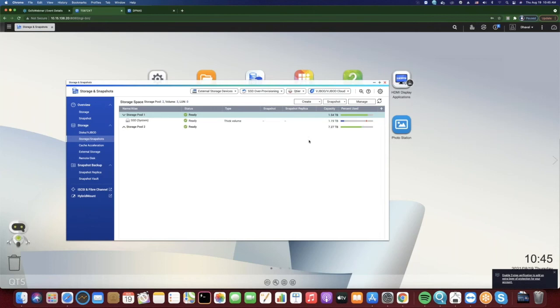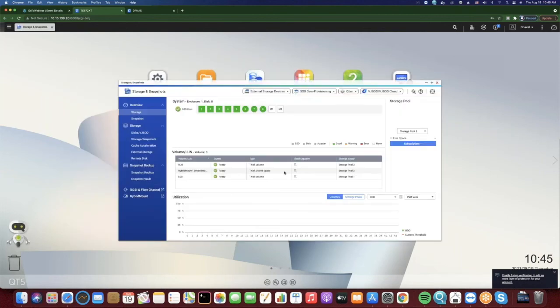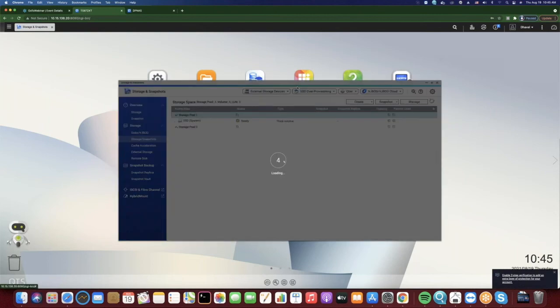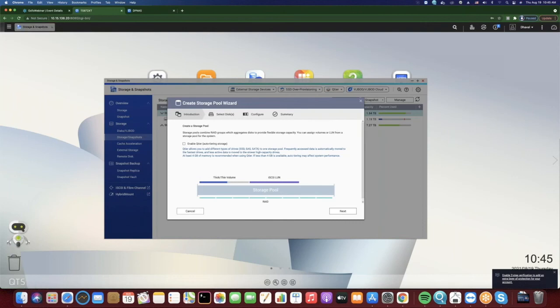So to create a storage pool, you visit Storage & Snapshots, which should be on your main page of your QNAP NAS, and then you go to Storage/Snapshots, and then you click on Create and click on New Storage Pool.